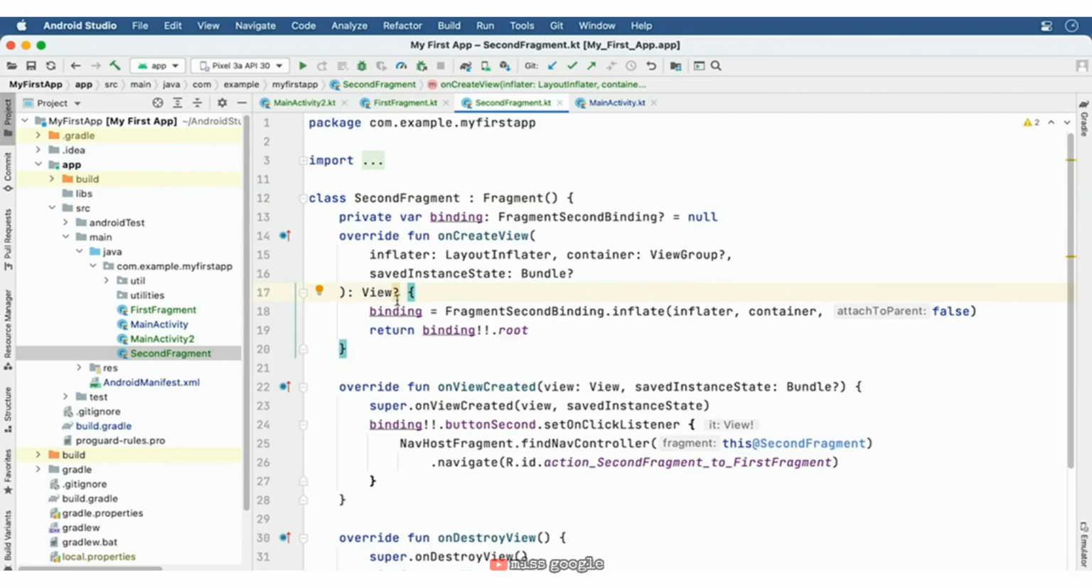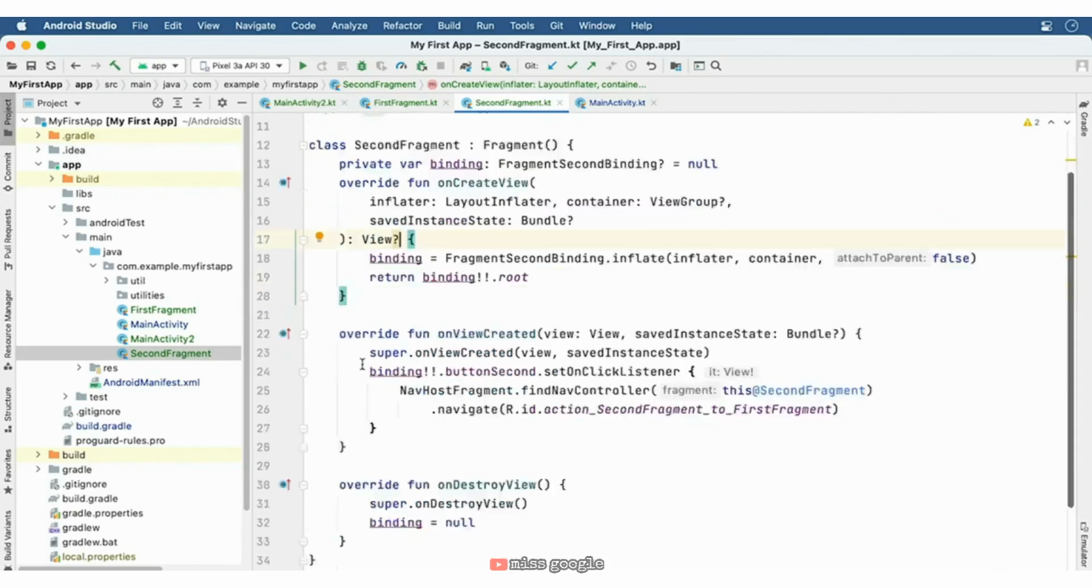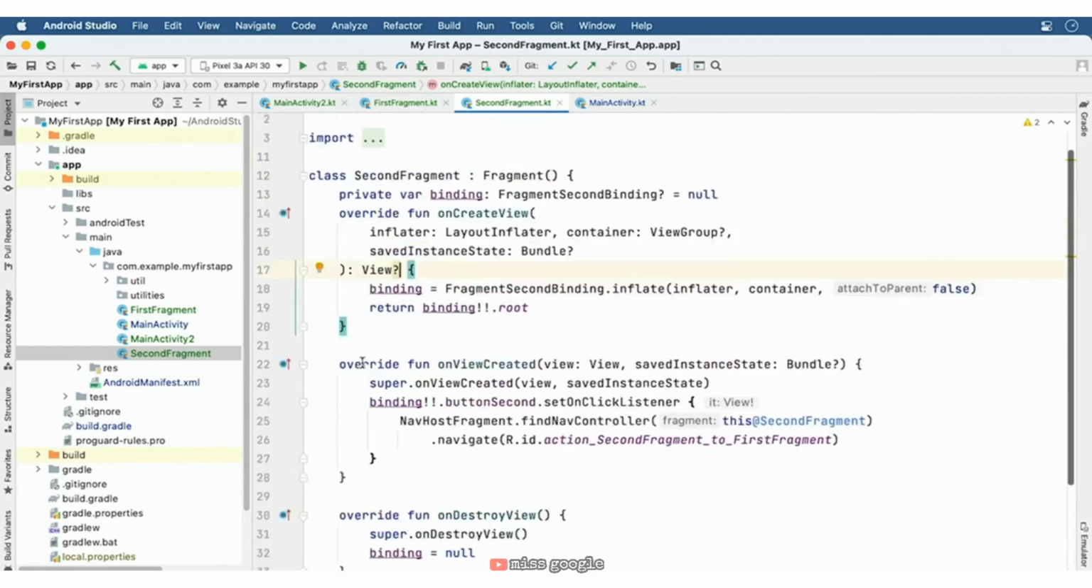But Android Studio determines correctly that that may not be right, and so it gives you a warning indicator. If I place the cursor after that question mark, I then see that there's a suggestion to make it not nullable. I'll accept that, and the question mark is deleted.